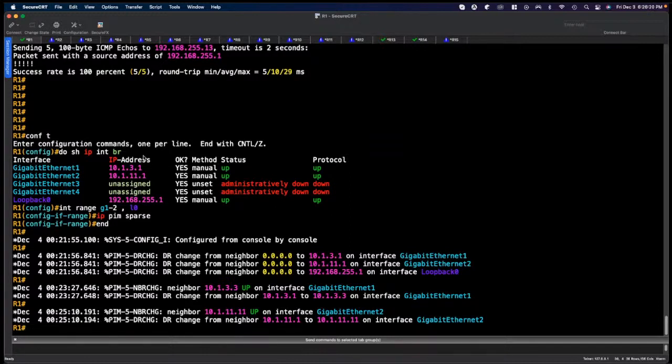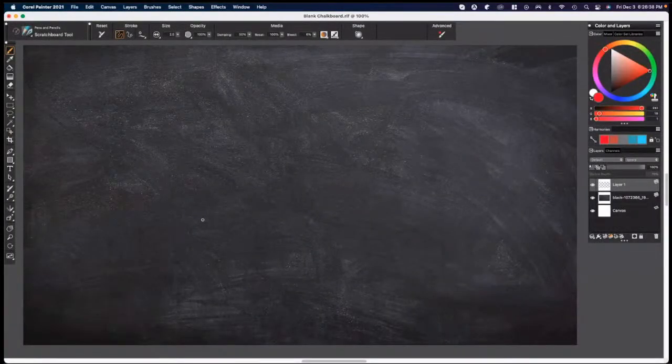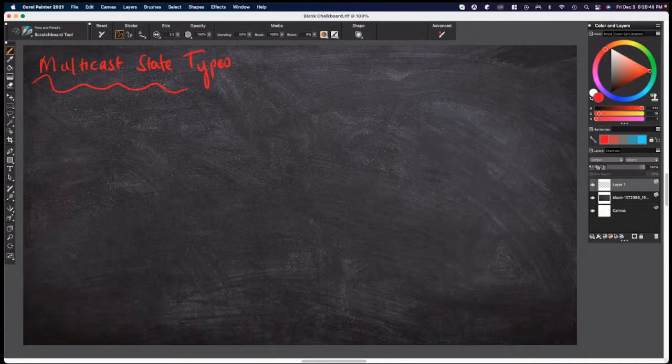Now, before we talk about RPs, we need to talk about multicast route types. So that's going to make understanding this a lot easier. With PIM sparse mode, you've got two types of multicast route types. We've got what are called S,Gs, and we've got star,Gs. Fairly intuitive name. Now, S here stands for source, and G stands for group. And then this asterisk represents a wildcard.